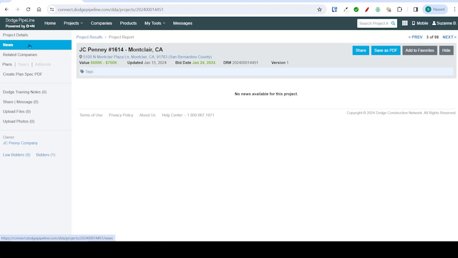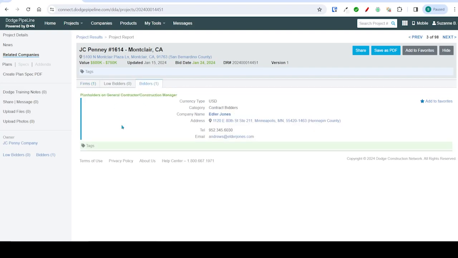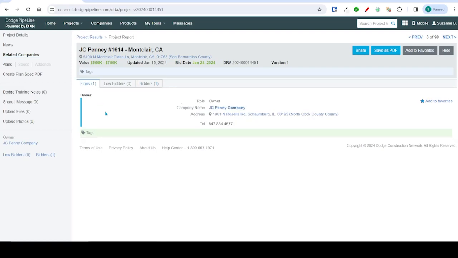News is where you can see all the updates that happened to the project within the last 6 months. Related companies is where you can see any company that is listed here under the Firms tab of related companies is part of the project team. They've won the bid for the role, or in this case, they are the owner of the project. If a company is only listed under the Bidders tab or under the Low Bidders tab, they have not yet won the bid. Only when they are visible under Firms will they have been considered to have won the bid.